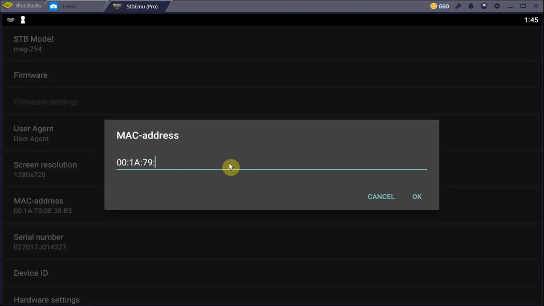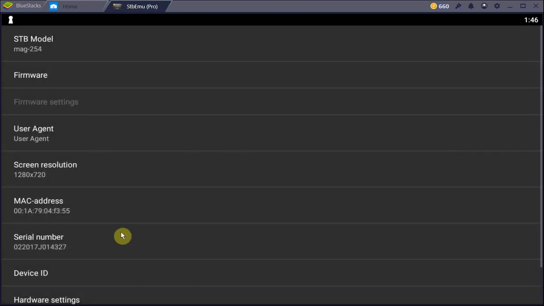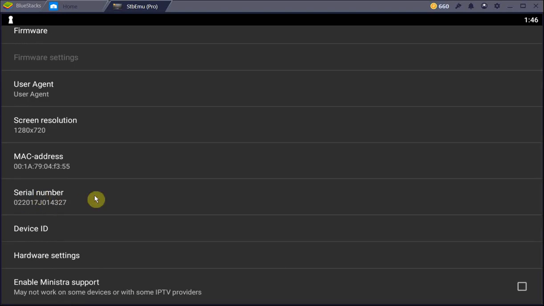So for the sakes of talking, let's say we just create a MAC address, 04F355. So here's your MAC address. You confirm it. Something that's kind of important, serial number.